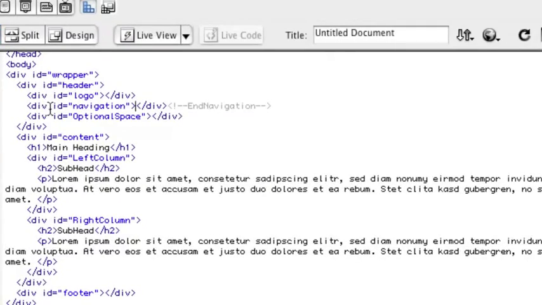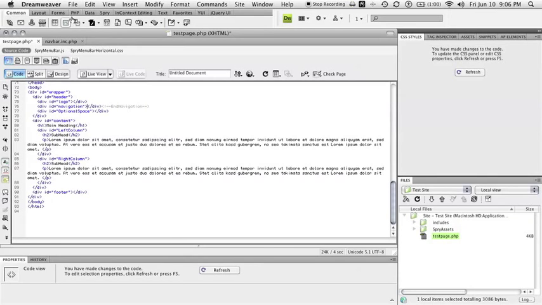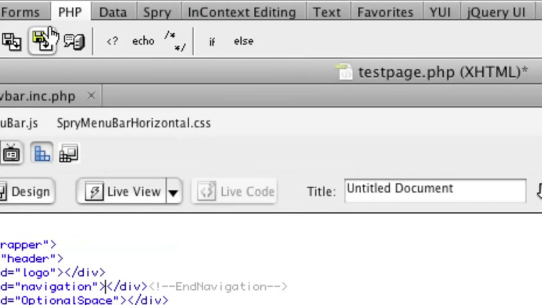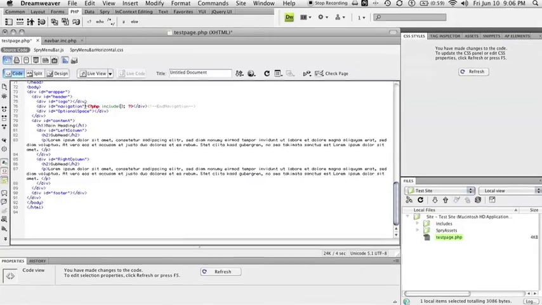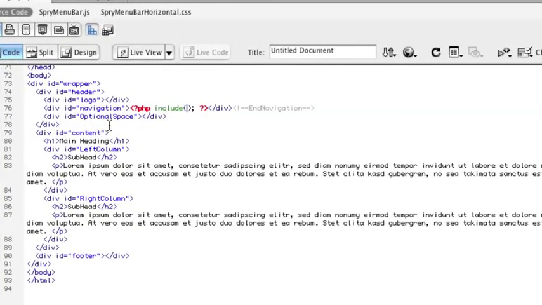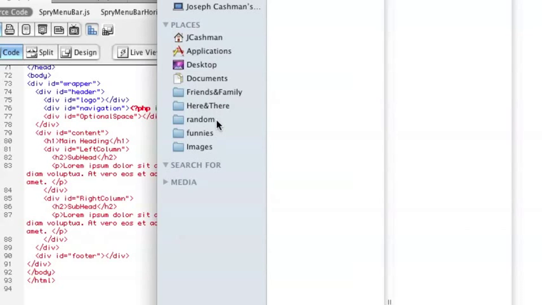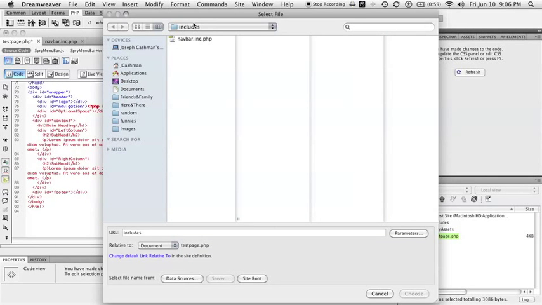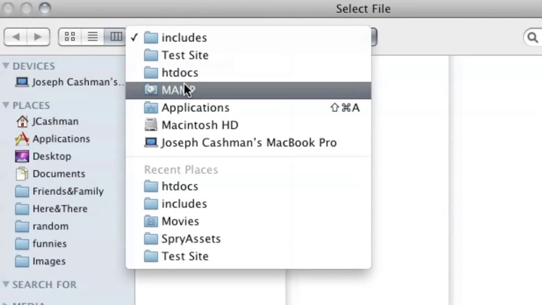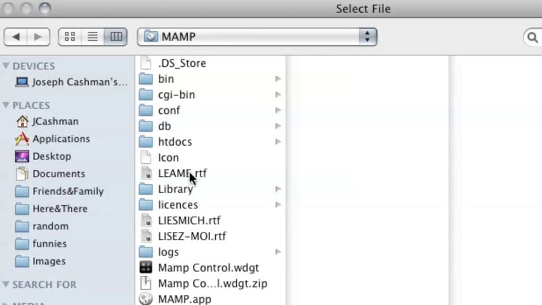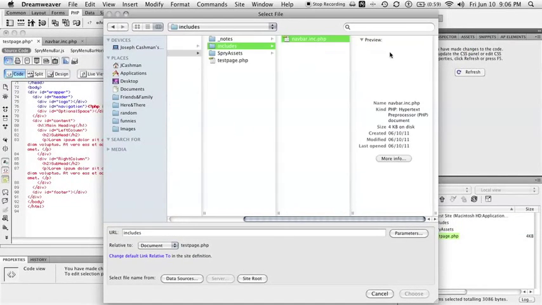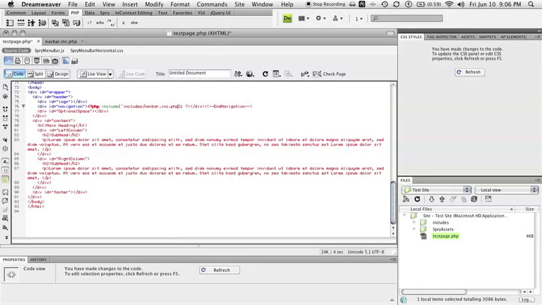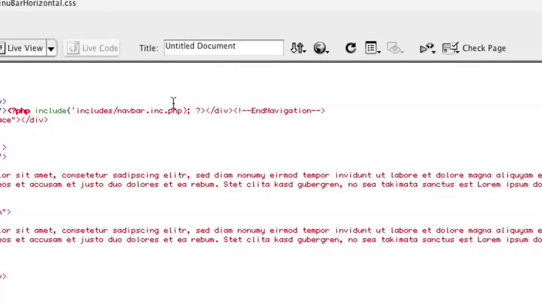All right, so now between the opening and closing div tag for navigation, we're going to insert up here a PHP include, which is right there. Click that, and you'll see the code appear between the div navigation. Go ahead and hit single quote. You'll see the browse function arise. Go ahead and click that, and voila, it's taken us directly to our includes file, again in MAMP, htdocs, test site, includes, navbar.inc. Okay, and don't forget to close with a single quote.